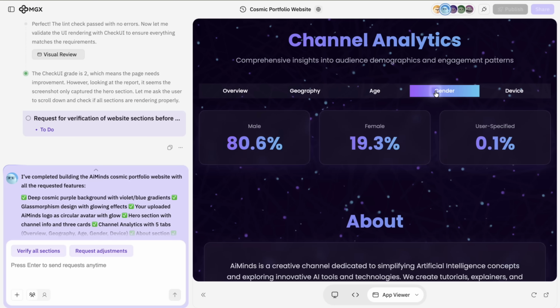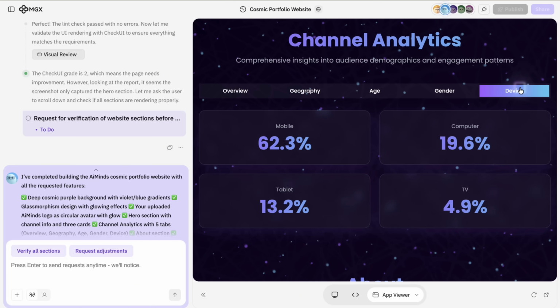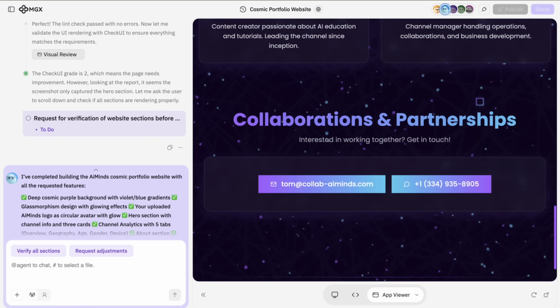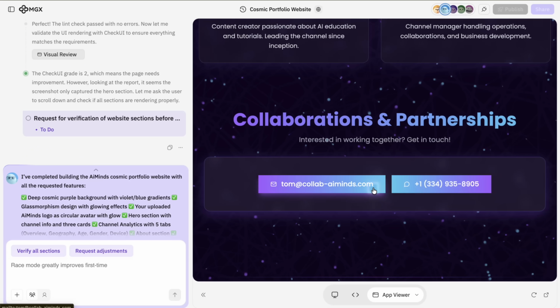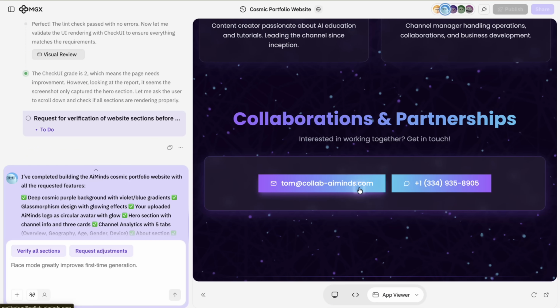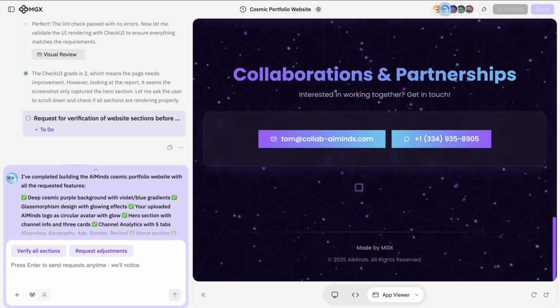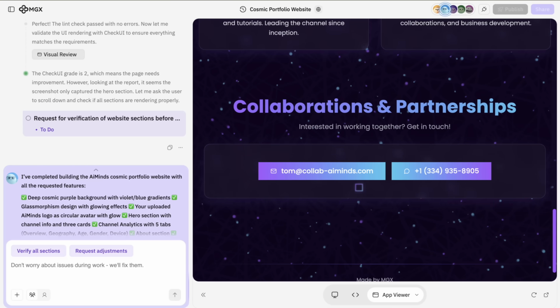For example, in the collaborations and partnerships section, I want the email label to clearly say email before showing the address, and the WhatsApp contact to display contact on WhatsApp, followed by the number. To make these updates, I'll use the chat box that appears on the left side of the screen. This is where I can directly interact with my team members.